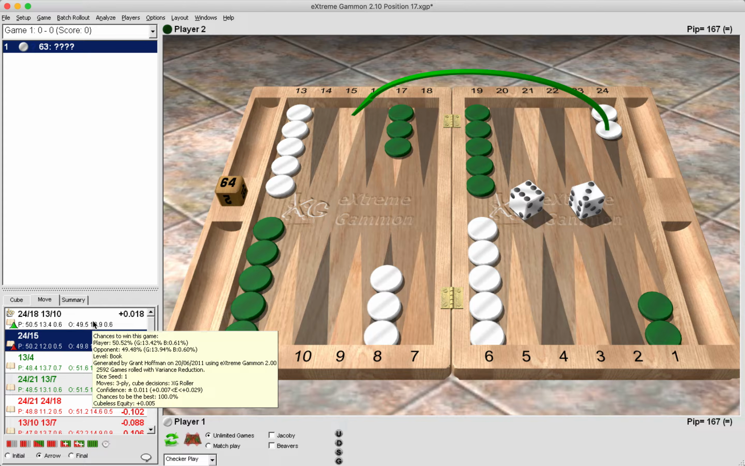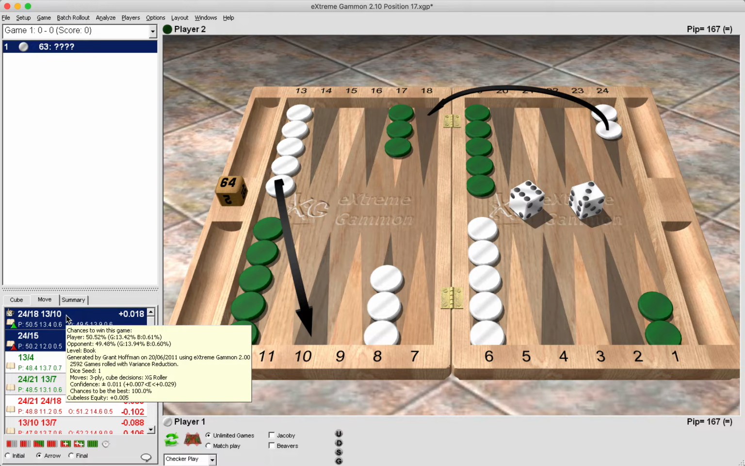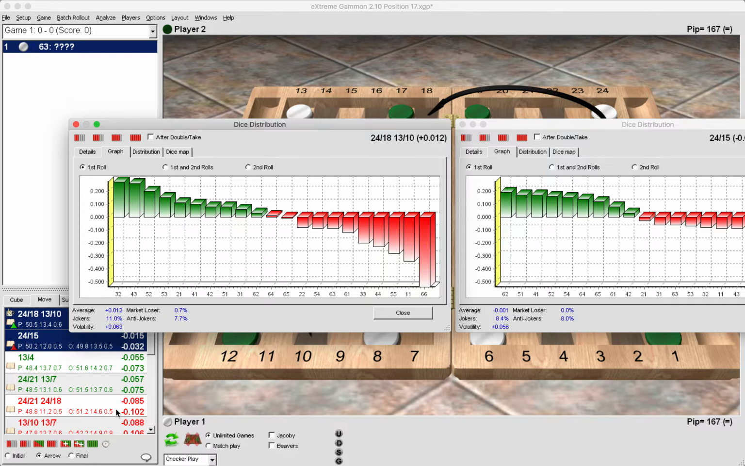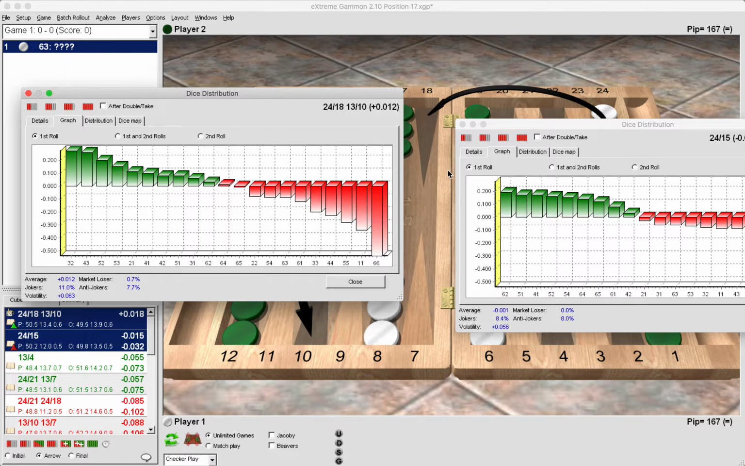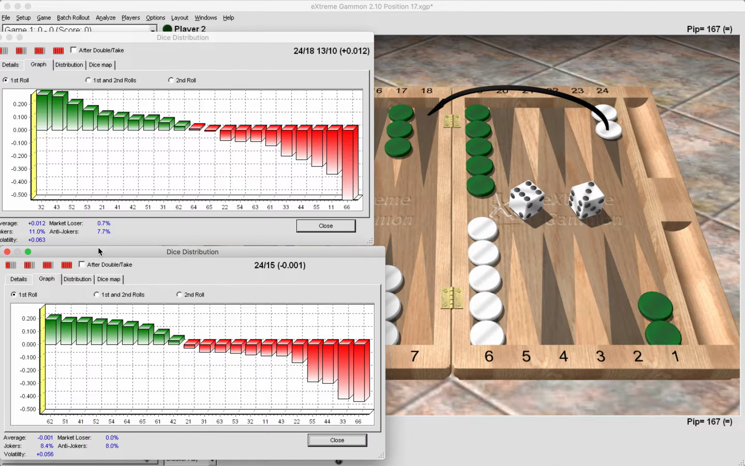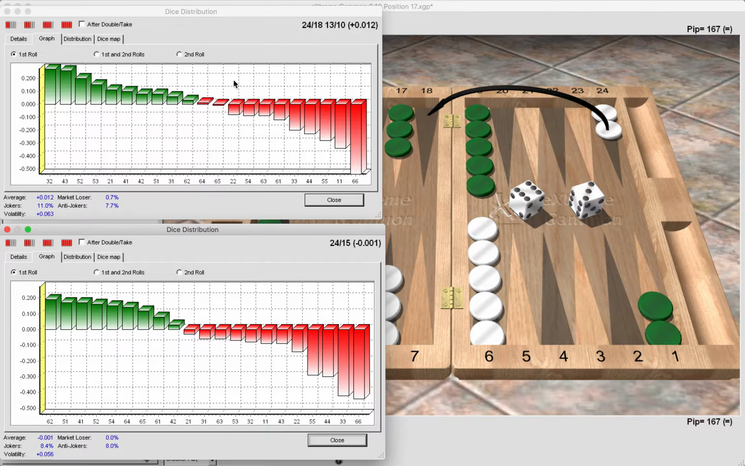So we can highlight the opening two moves, the second play and the best play. We click on the right mouse button and then we click on dice distribution. And then we will see these two tables show up, these two bar charts. Here we can see the difference between the equity gain and equity loss after the best play and the second play. So here the greens are the gain we get after the opponent has made the reply.